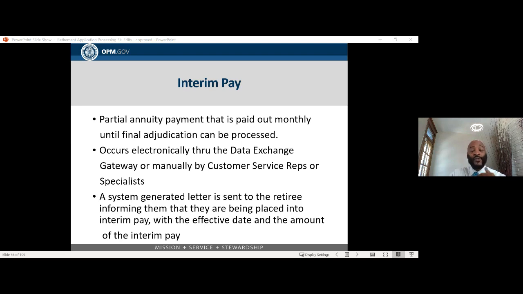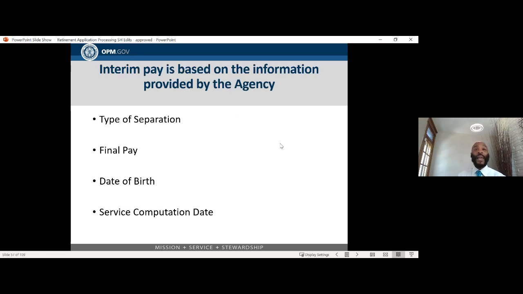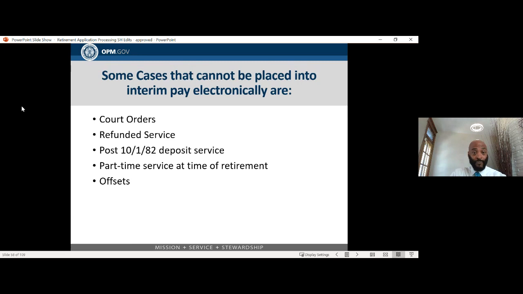Okay, just kind of going through the process so you guys understand exactly what it is that OPM does when that case leaves your office. Okay, interim pay is based on the information provided by the agency, which is the type of separation, what their final pay is, their date of birth, and their service computation date.